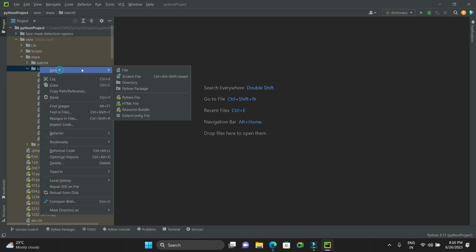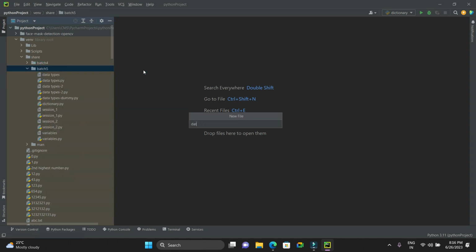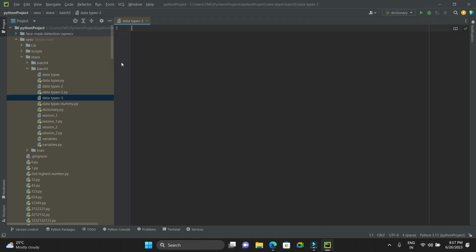Okay, let me create one new file. This is going to be a very short session, guys, because with this we're going to complete the data types. The next data type is Boolean.